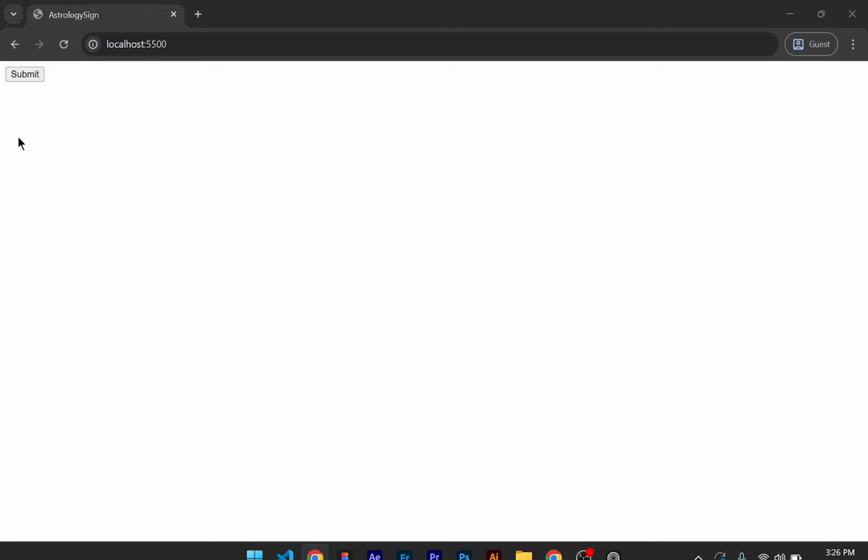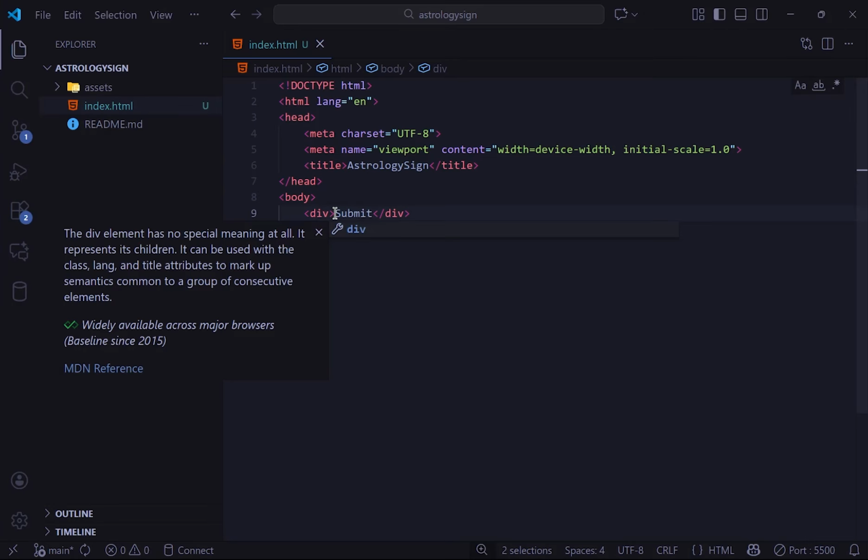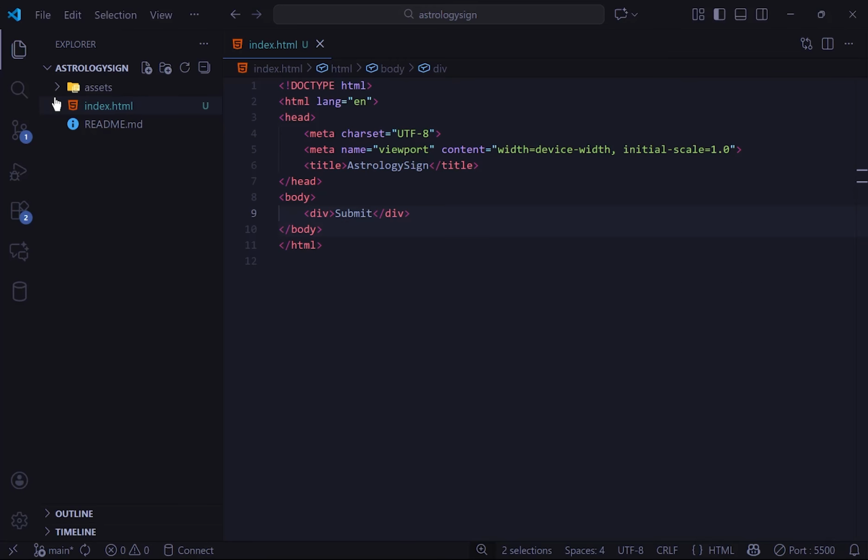But let's say I just want to create a submit button on my own. I can just create a div here and nothing. It's not styled. It can't be clicked currently. When I click it, nothing happens. I just have to recreate that functionality from scratch. So that's not good. So you have to use semantic tags.